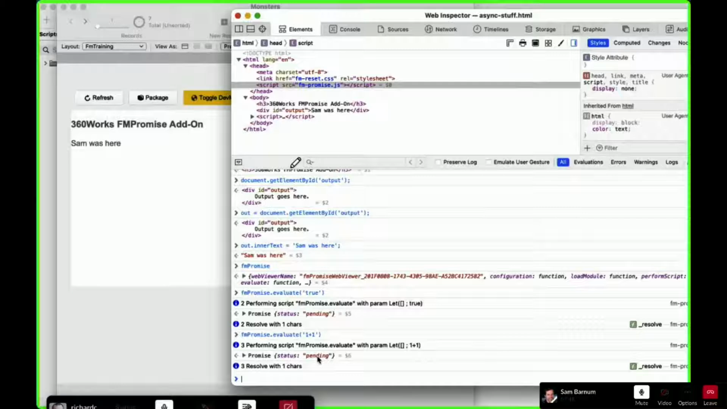Then is that what we're talking about, or is that the code? I'm trying to understand. 1 + 1 is a FileMaker calculation. So fmPromise evaluate is a function that accepts a calc string, and it will pass it over to FileMaker, evaluate it in FileMaker, and then resolve the promise in JavaScript with the result of evaluating that calculation.